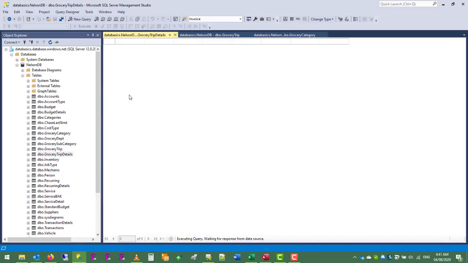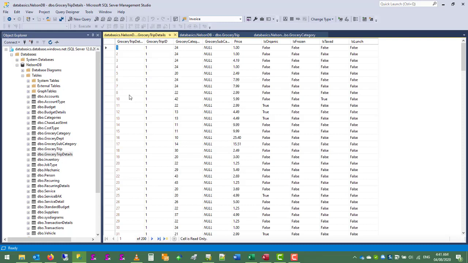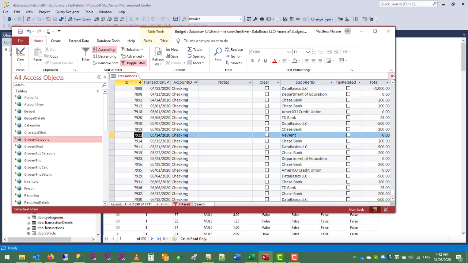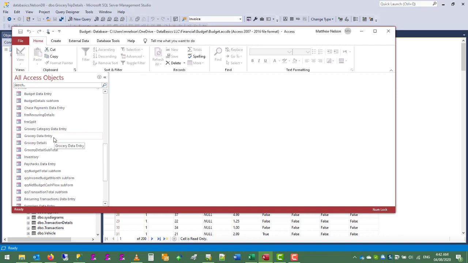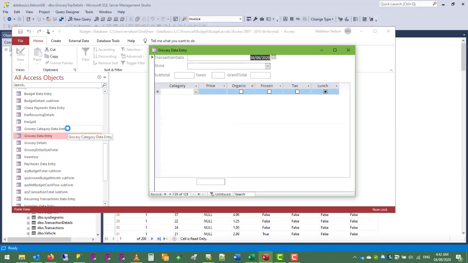So that's all well and good, but what do we do with this data? This is just the back end. This is the raw data set. Now, in order to enter data, we need to have an application. So in Microsoft Access, I have created some forms that work with connections to the SQL Server through an open database connection driver.